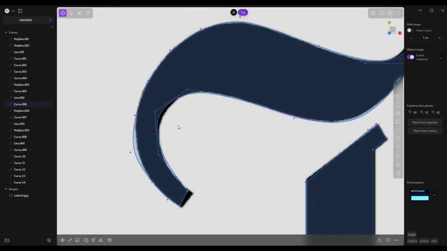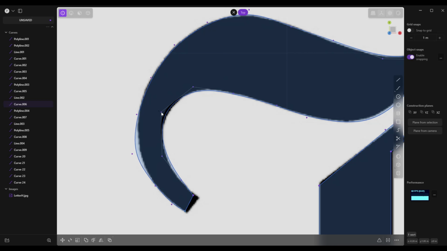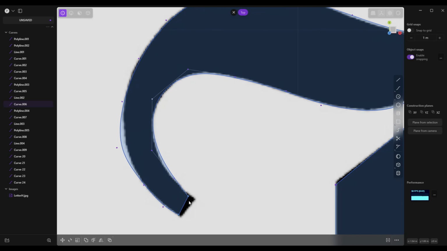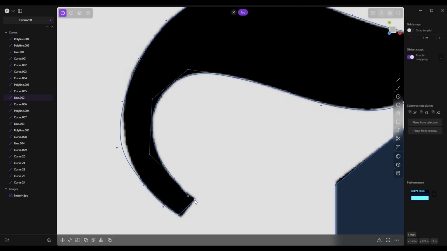Bring those two up. Bring this in and down a bit. Bring this one out here. That one needs to connect. That one's coming down. That one needs to connect. We'll bring this in.